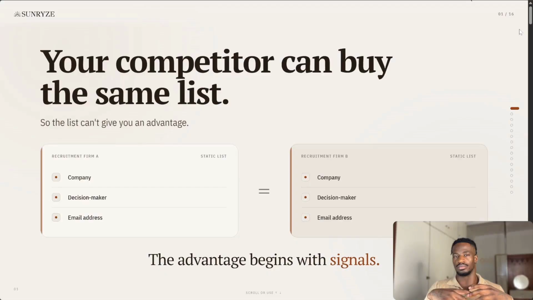If you're a recruitment firm that's running cold outbound, or you're looking to grow your pipeline by adding cold outbound in the future, then you need to build a list of people to contact. Let's say you build that list, maybe you buy it somewhere or you scrape it. The problem you're going to face is that essentially anybody can get the exact same list that you can, which means you don't really have a competitive edge in reaching out to these people.